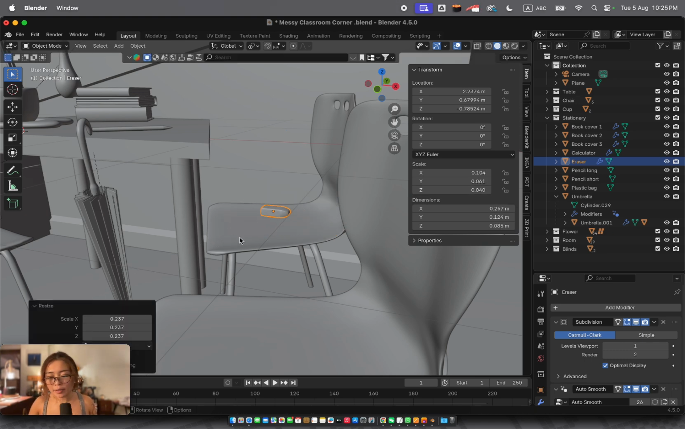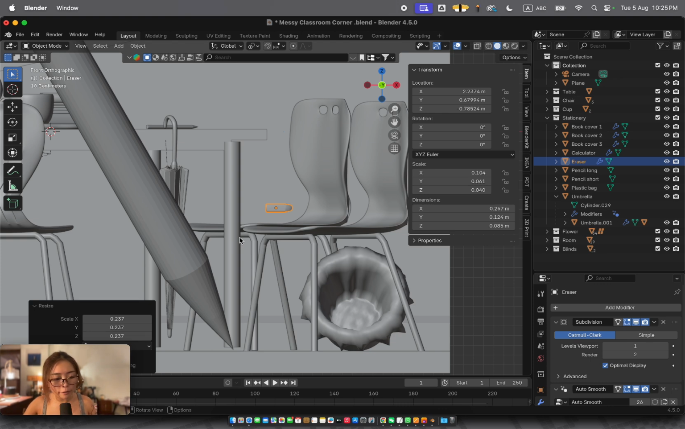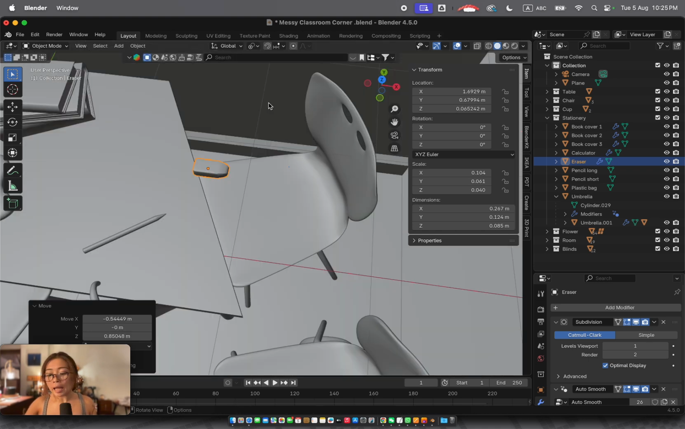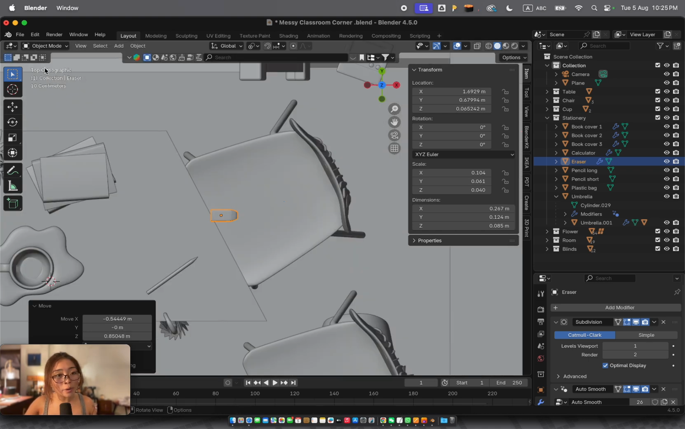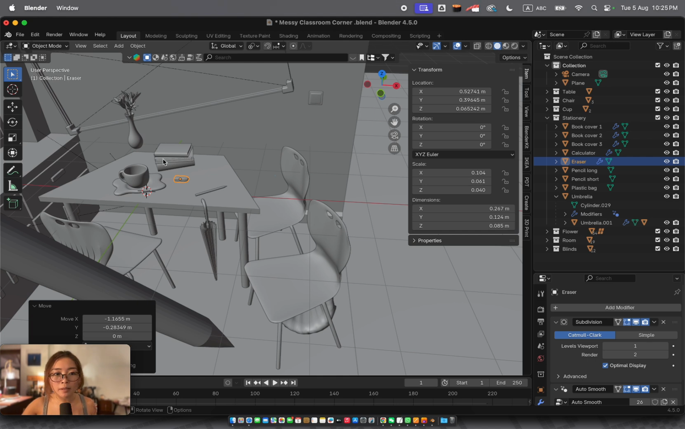When I use S to scale it down, I can go to the front orthographic view with 1 on the numpad and put it on top of the table. It's not quite on top of the table, so I use 7 to go to the top orthographic view and put it really on the table. The eraser is back on the table.